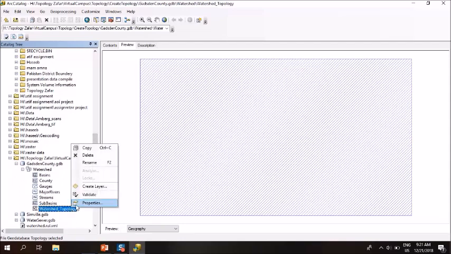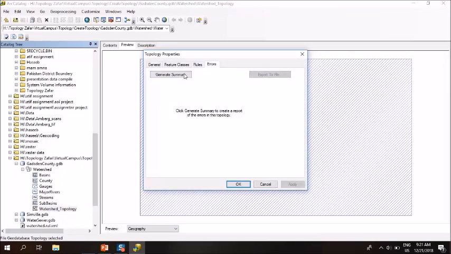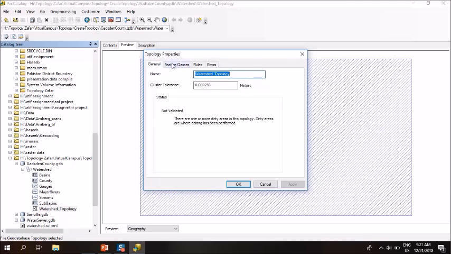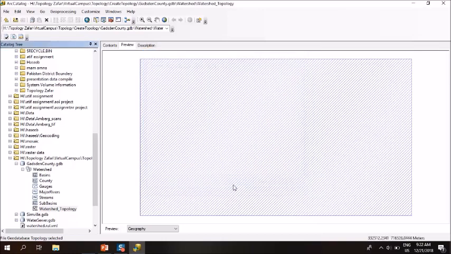So you have to click on the properties button. After that, you have to click on the general tab, and check whether it is not validated. So it is not validated, and it should not be validated, because we will validate it in further proceedings.